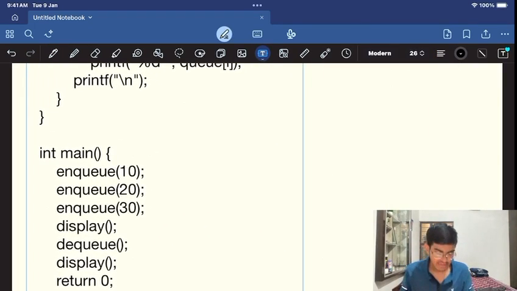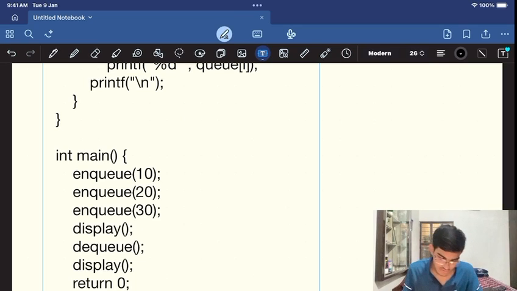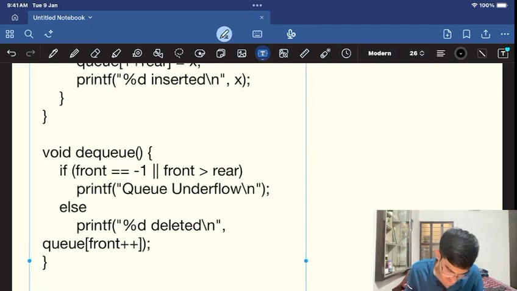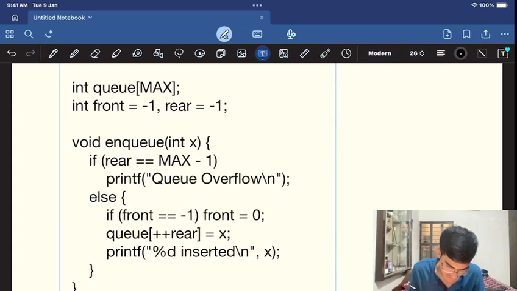First of all, we will create a main function, and we have called an enqueue operation. Suppose we are creating a program in which we are going to add 10 values in a queue. How do we do that? First of all, let's go to the enqueue function. Okay, so this is the enqueue function.